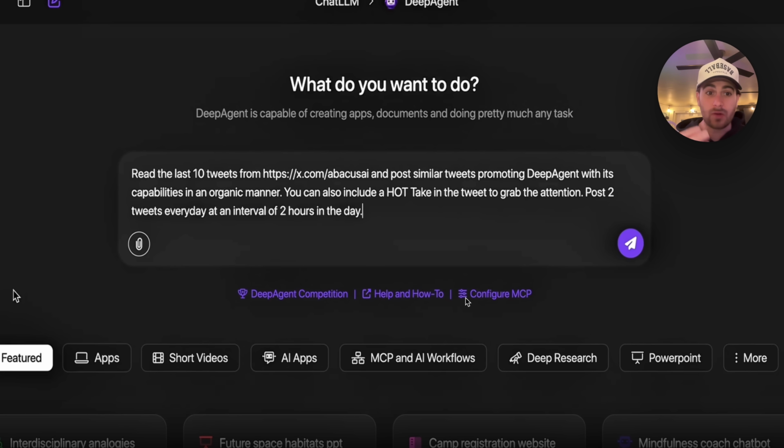So you could say to this, read the last 10 tweets from this X account right here. And then I want you to post similar tweets promoting Deep Agent with its capabilities in an organic manner. You should also include a hot take in the tweet in order to grab attention. And you should post 2 tweets every day at an interval of 2 hours in the day.